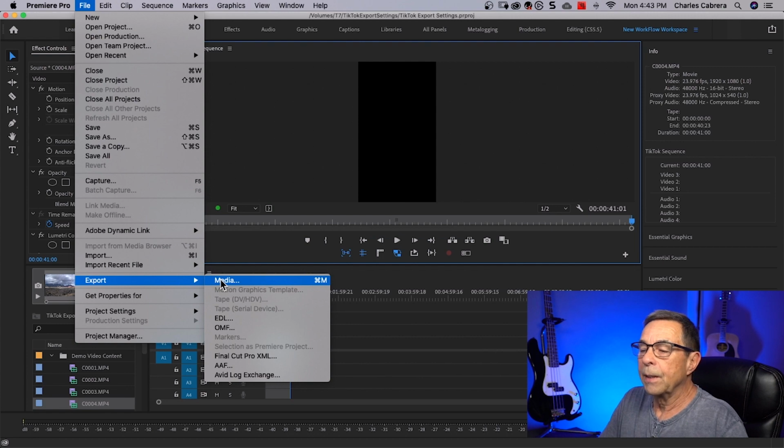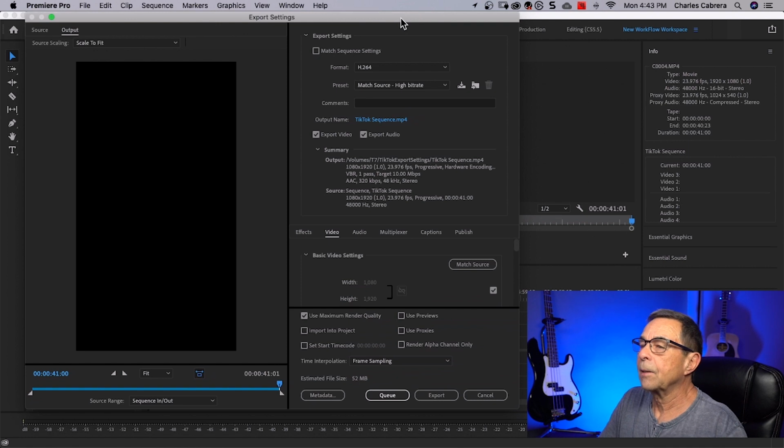So we're gonna come up here to File, Export, Media. You could use the shortcut if you're on Mac of Command M is your export dialog box. The format should be H.264. Preset, choose Match Source High Bitrate.